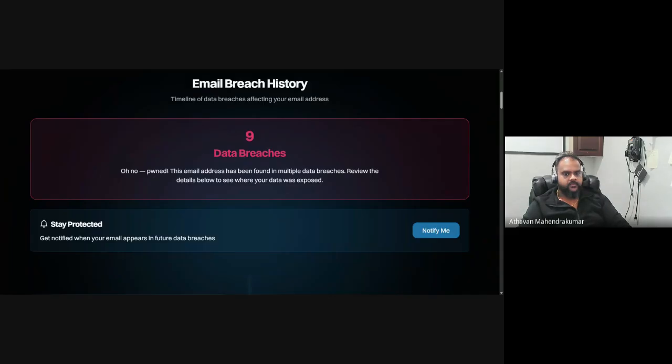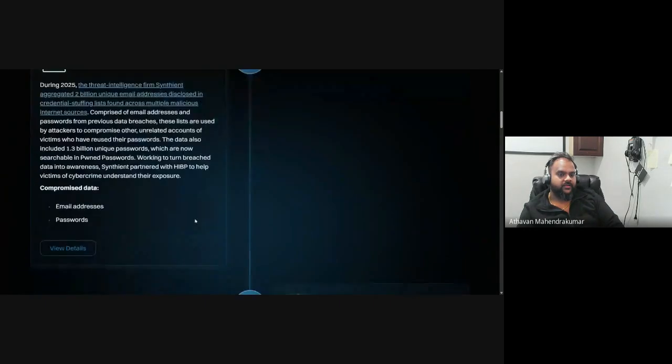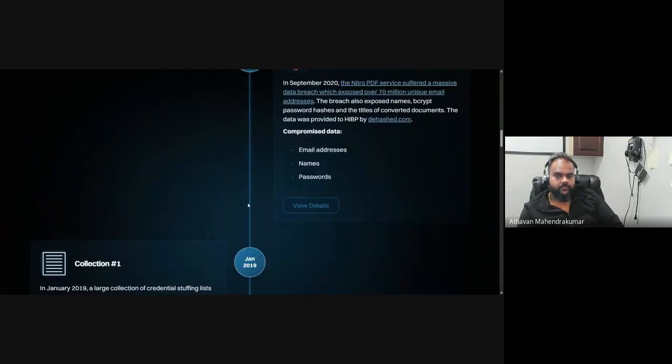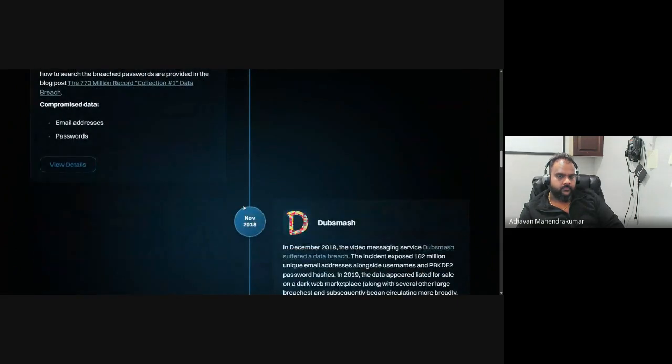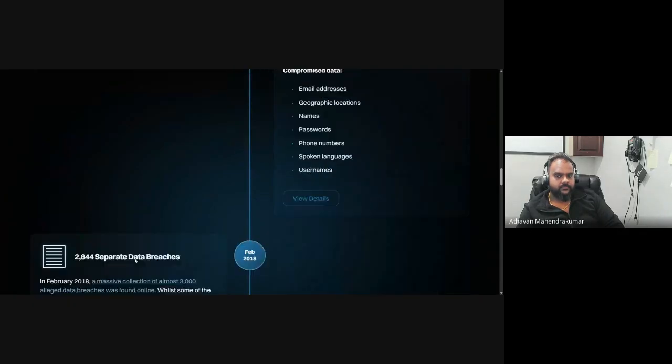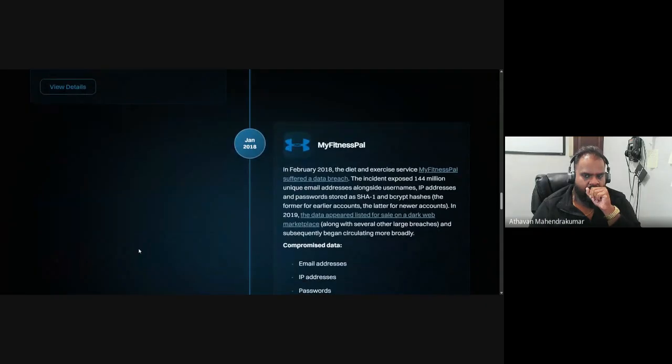Yeah, see? This one had 9 data breaches, which means there are websites that I used in the past that got hacked. Due to that hack, my username, my password, my personal information could have been leaked. This email address has been found in multiple data breaches. If you go down here, you can see Synatic credential sniffing threat data, Nitro, Collection 1, Dubsmash. So these are different types of data breaches.